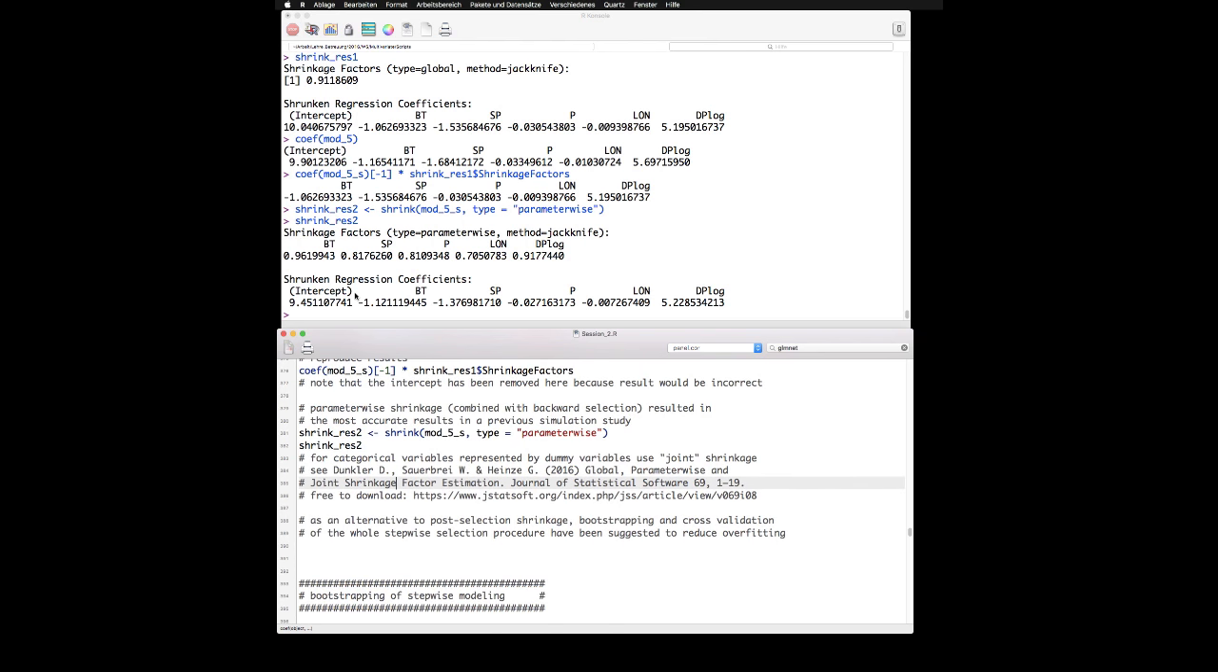So why do we do this? With these shrunken regression coefficients, we would expect a higher explanatory power or higher predictive power for new data sets.